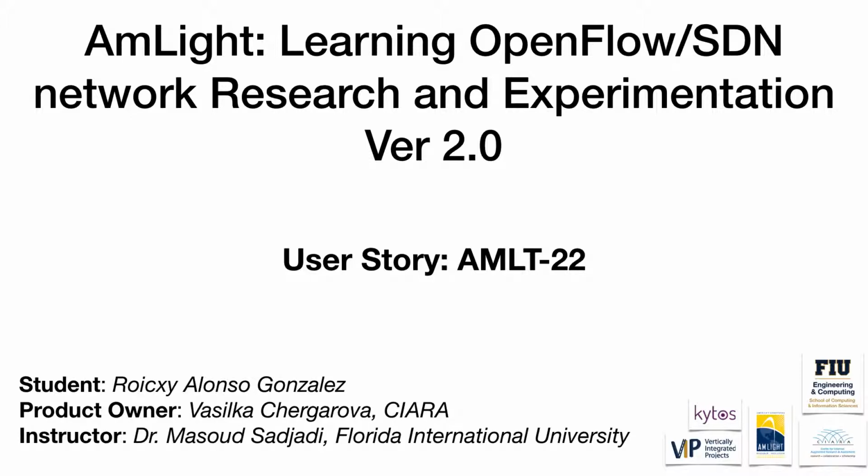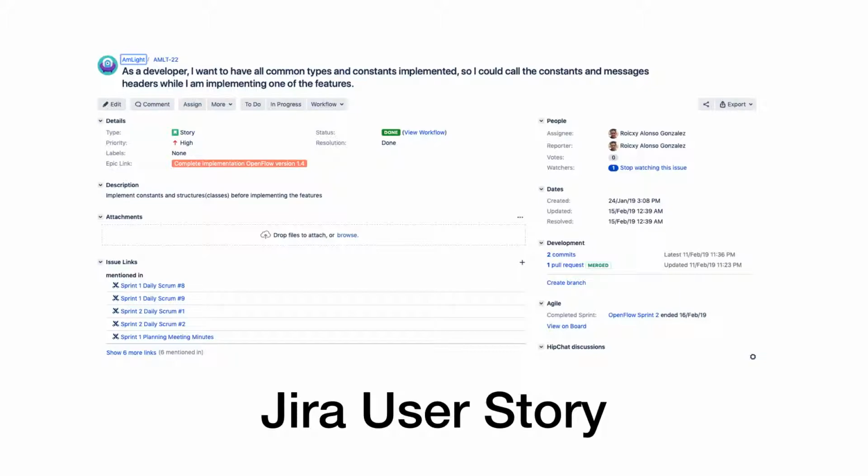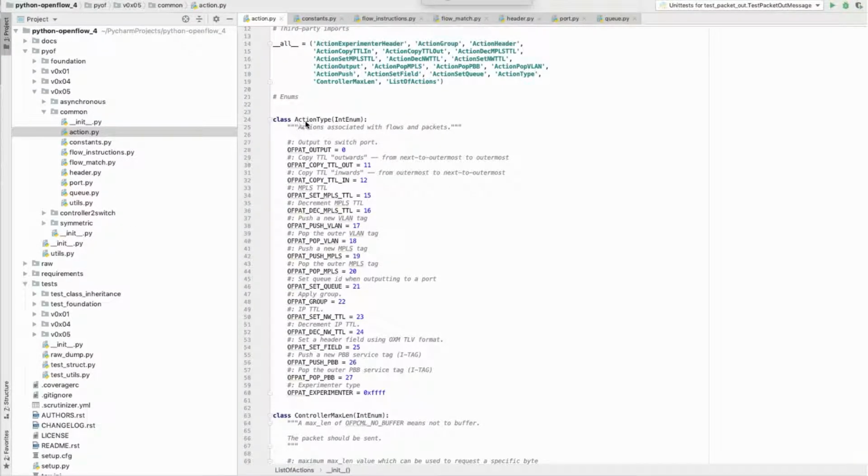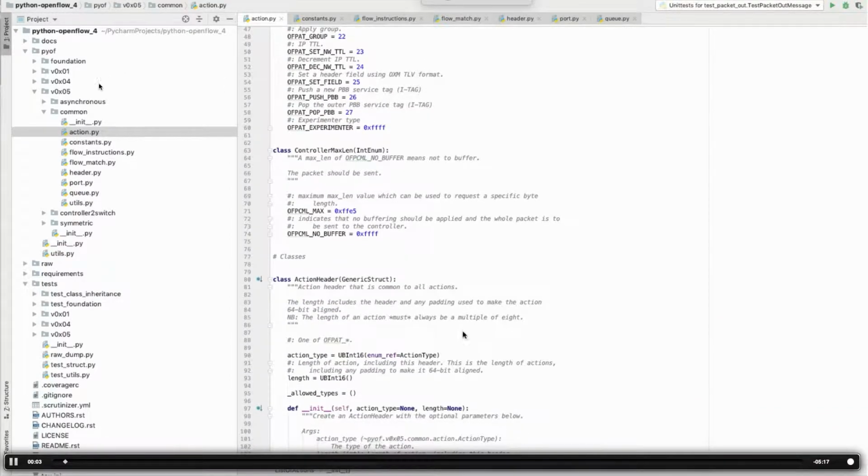Our user story is AMLT, the name of the project, number 22, which is the implementation of all common values before starting implementing the messages and the structures. These common files need to be implemented before we start implementing the structures for different messages and features. Here's the user story, and here are the files that were implemented.